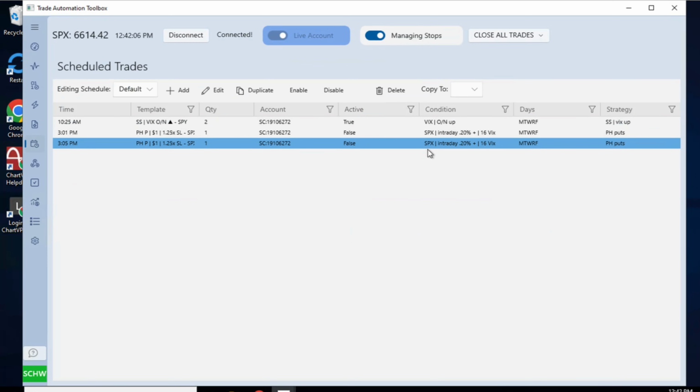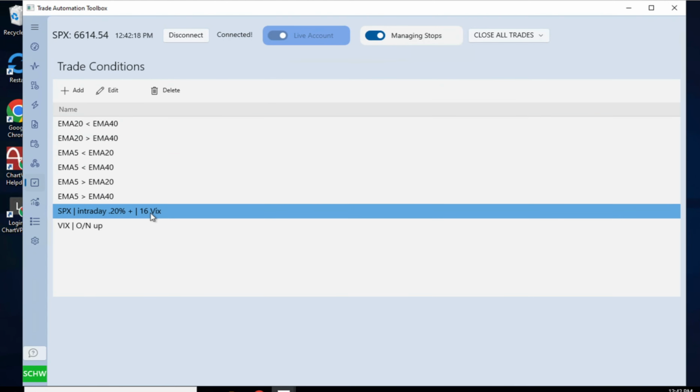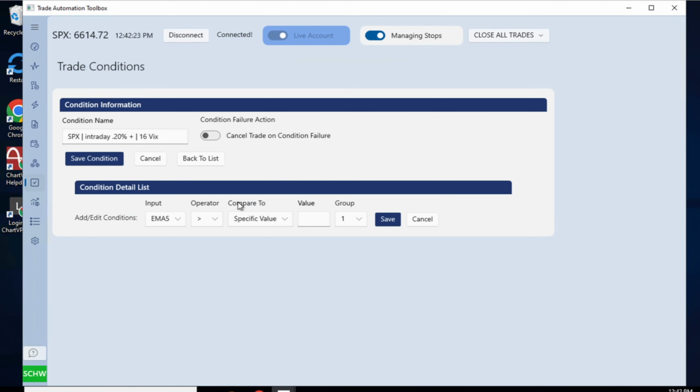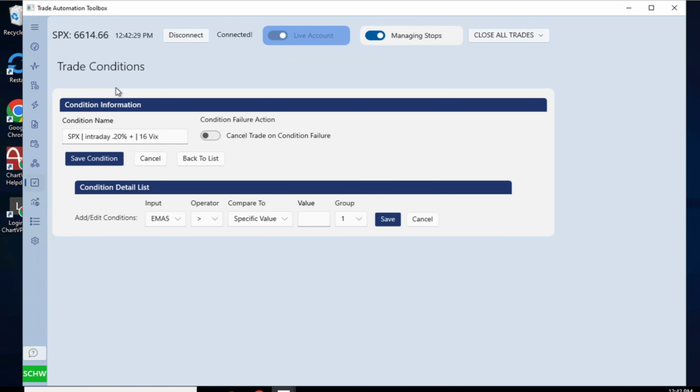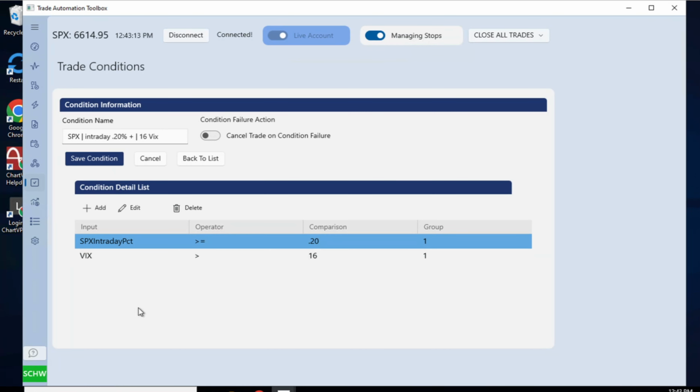So if you look at this specific trade, this needs a condition that I've preset. This specific condition requires two things: the intraday move and a minimum VIX level. If we go back to conditions and look at this specific condition grouping that I've set, you will see it requires two different things to occur. You have the ability to add two specific parameters to your condition, meaning in group one, in the same condition, that means both conditions need to be true.